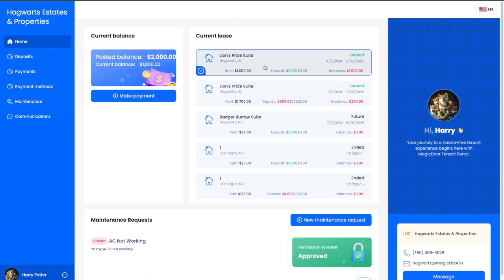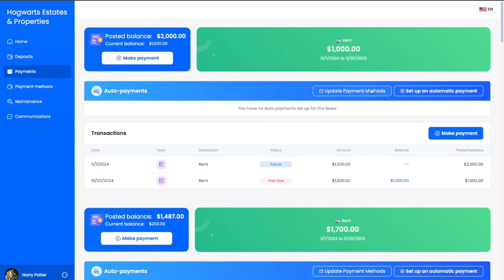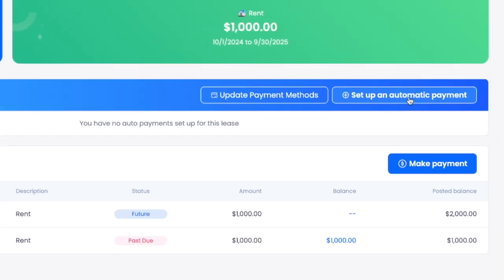Here you can view your current lease, you can make a payment, and you can add maintenance requests. Let's start with setting up some auto payments. So you're going to navigate to the payments section. Here you can update your payment methods, you can make a payment, and you can set up your automatic payments. Just select set up automatic payments and follow the directions on screen.